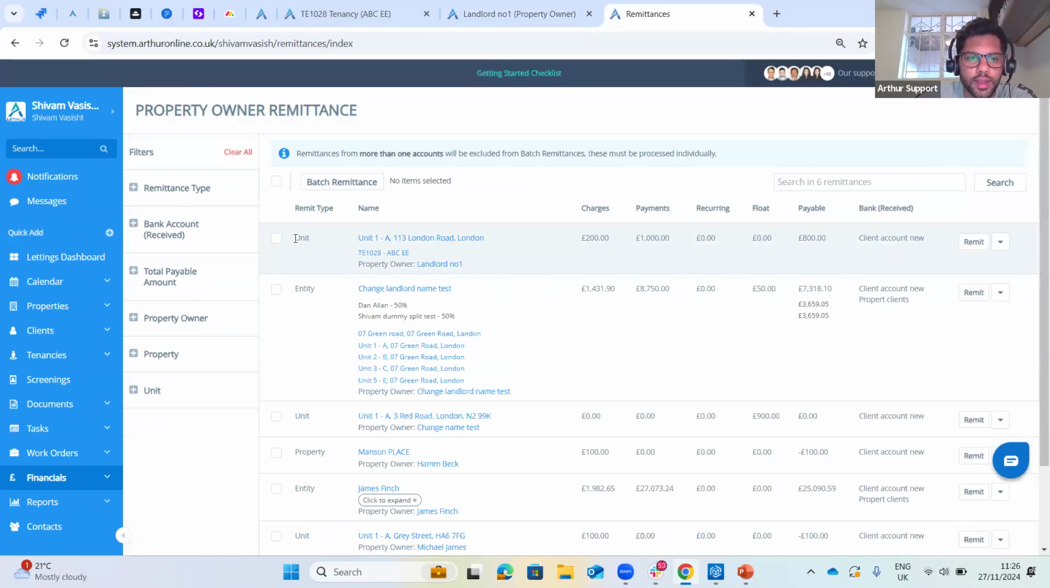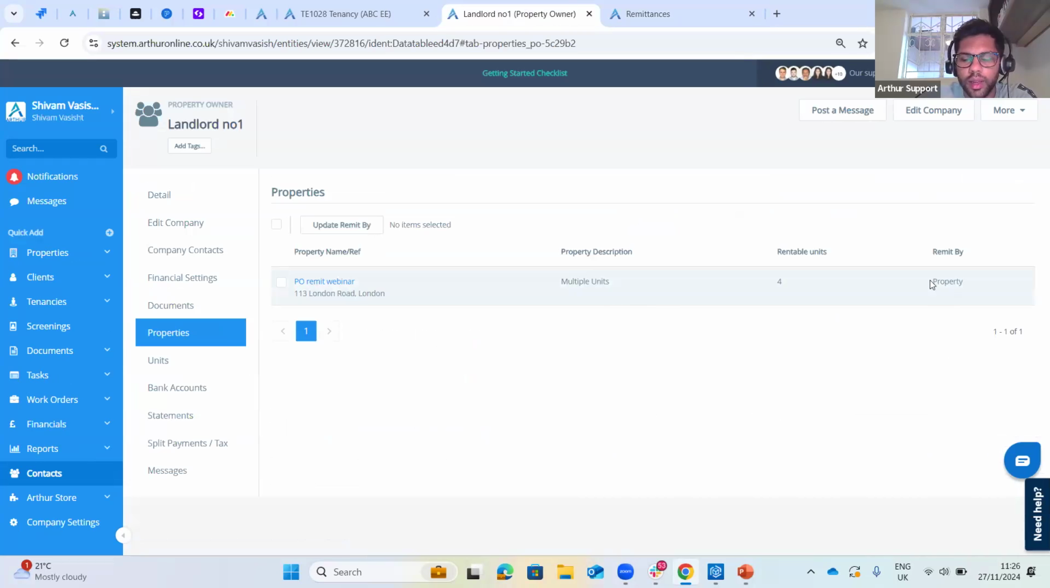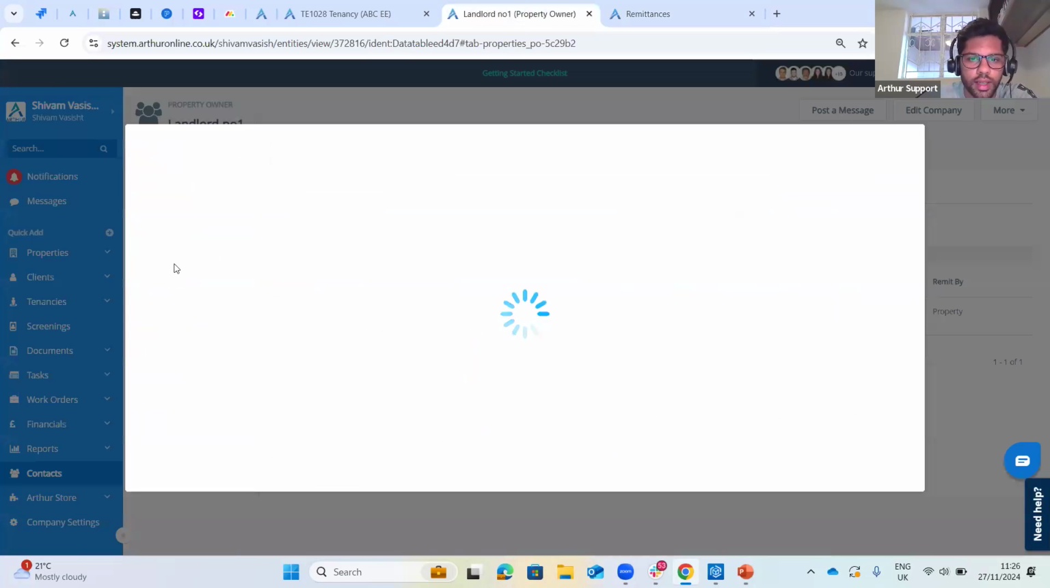That's in this tab here. You can see I've changed the settings, so I'm paying this landlord for each individual unit and tenancy now. If I wanted to change this to remit by property, so pay this landlord for all the 4 units at once, the setting would be in the property level. Again, this would still be remit by property. So leave it as remit by property as it is now.